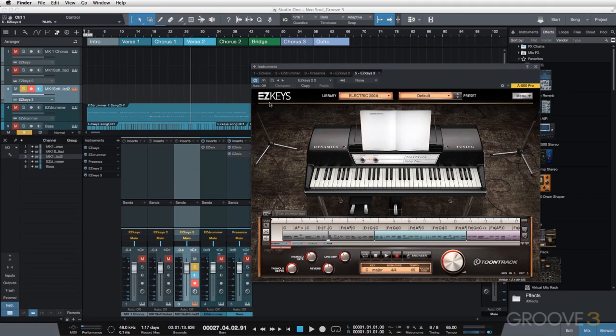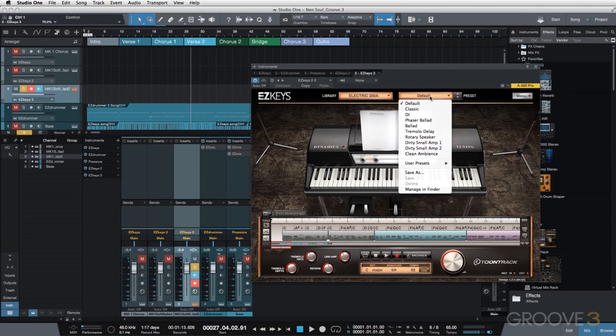I'm actually going to leave it in its default state. So all I did was load the Electric 200A library. We're going to use the default preset. Let's take a listen.